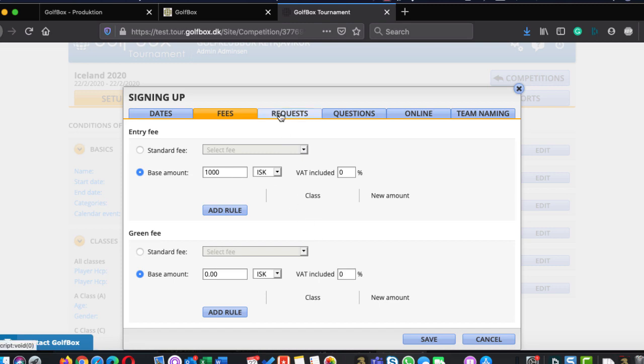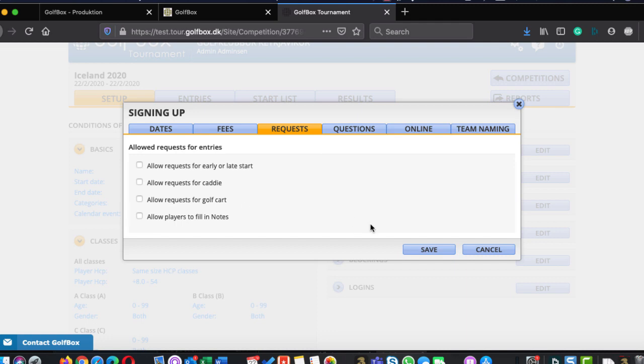Then we have an area we call requests, and that's just some requests that you can put on. A lot of clubs use the allow request for early or late start. That means when I sign up, I can say I would like to go out early or I would like to go out late. And when you create the start list, it will look into who asked for this, and it will put the early ones first and the late ones at the end.